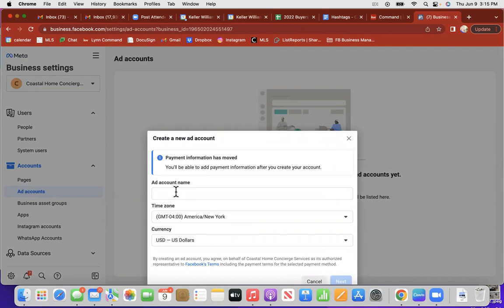So what do you plan on? Coastal Property Shop? Perfect. So we're going to name the business manager that, which will be that name in the background to the top left, Coastal Home Concierge. You can't do it now, but we'll do it in the next few steps. We're going to name that Coastal Property Shop. We're going to name the ad account Coastal Property Shop. We're going to name the pixel Coastal Property Shop. So we want to name everything the same. That's the name we're going with, Coastal Property Shop. Okay, cool. And then next, we'll just hit next, the blue one.